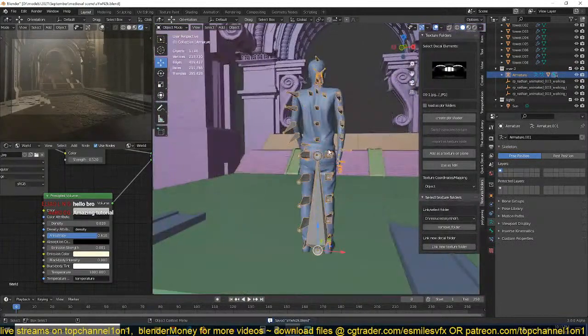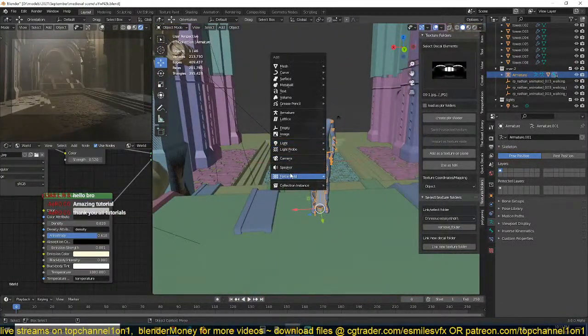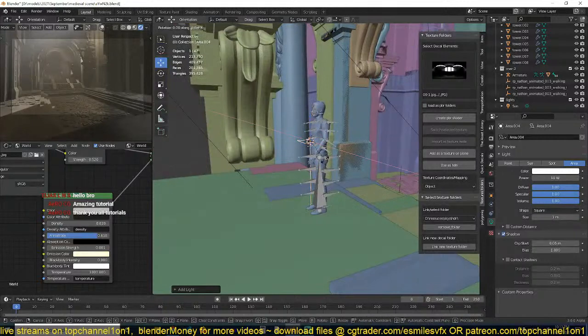I think I still need this character to be well lit, so I'm just going to add another light again as a rim light.